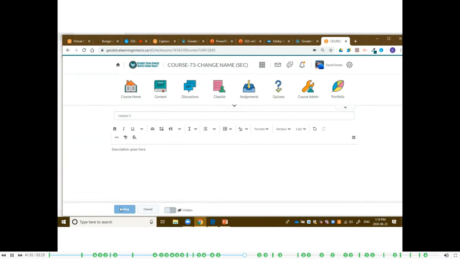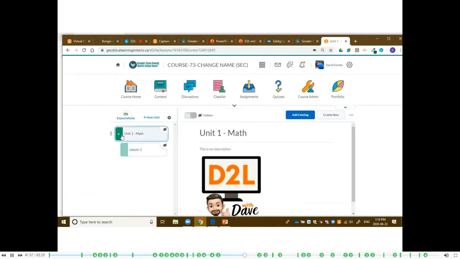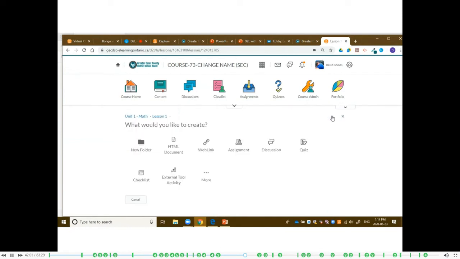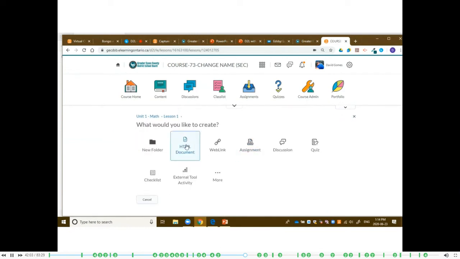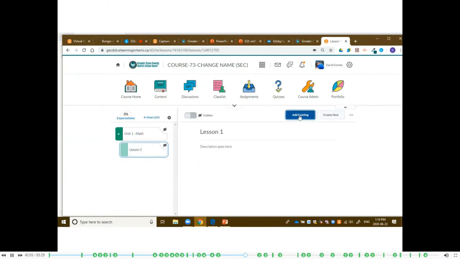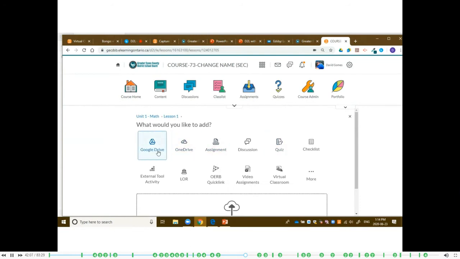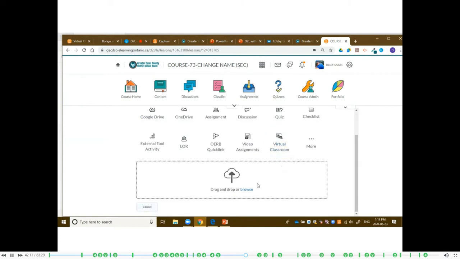Okay, save that. And now I've basically got folders. So I've got my unit, my lesson, and then I can create a new HTML document if I'd like, or I can add existing and either add from Google Drive, OneDrive, add those assignments or quizzes, or I can just drag and drop or browse for files.